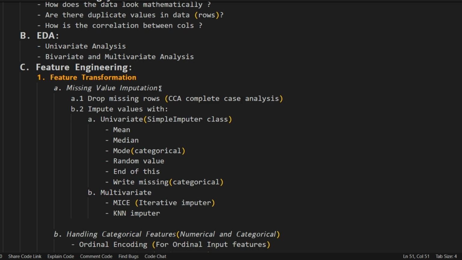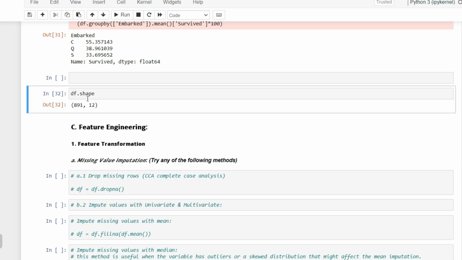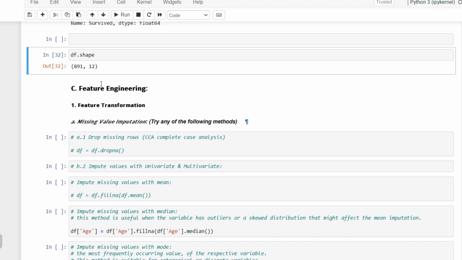Now let's see the feature transformation. Inside feature transformation, there is missing value imputation. I just told you that we have some missing values in some columns, in the cabin column, in the embark column as well. So let me show you the missing value imputation.